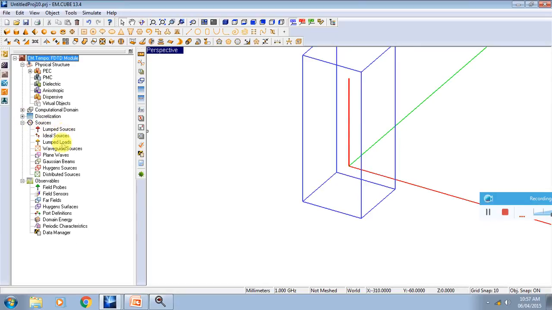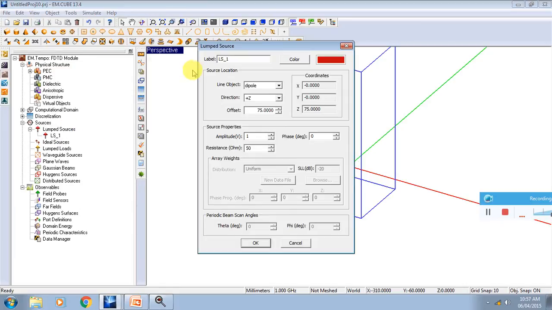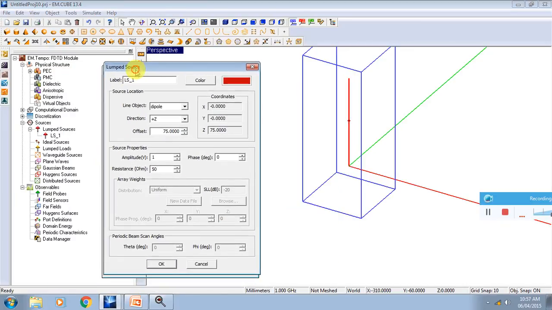Now I have to give the lumped source. The source is the excitation method of the antenna. It can be either a lumped source, ideal source, lumped load, waveguide source, plane wave source, or Gaussian beam. These are the different sources. In the lumped source, you just go and say insert.